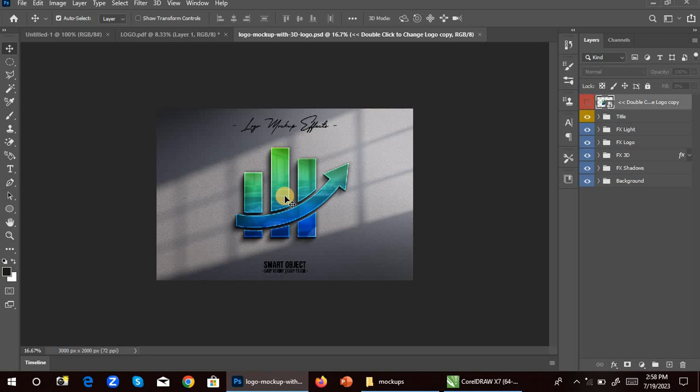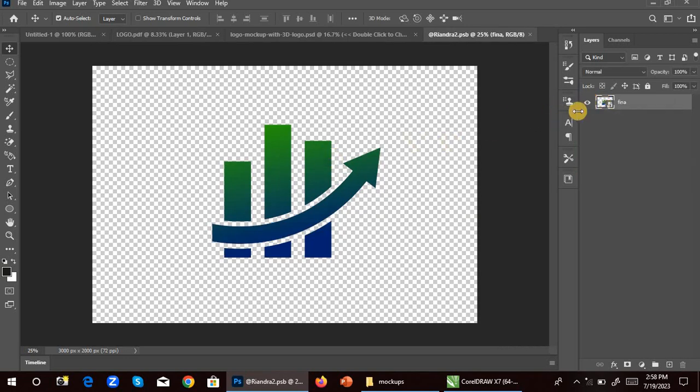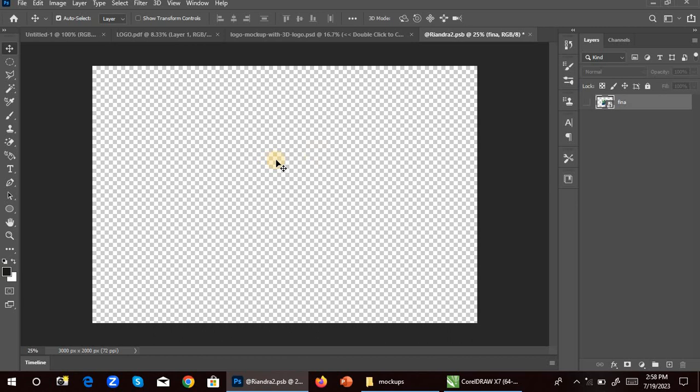So now that it has opened, the next thing to do is I will come to these layers. Look at these layers. Check the first one. You see this rectangular box shape here. You double click it. Then now that it has come to this form, now you click this eye to turn it off. It's now empty. What next do I do?